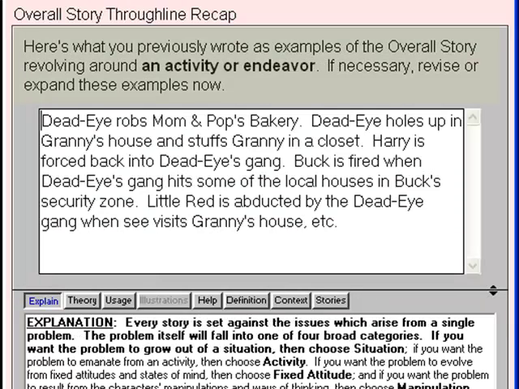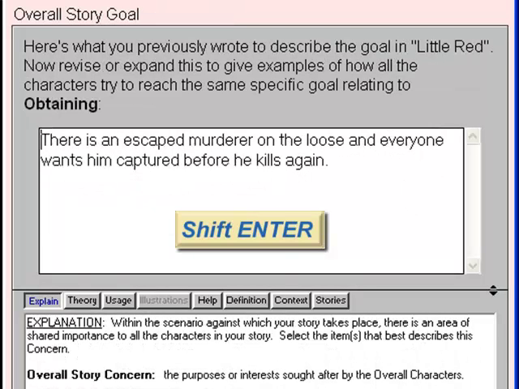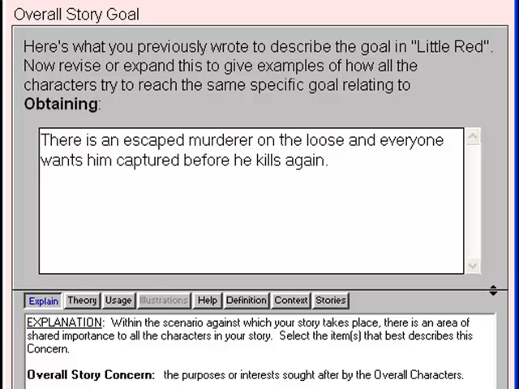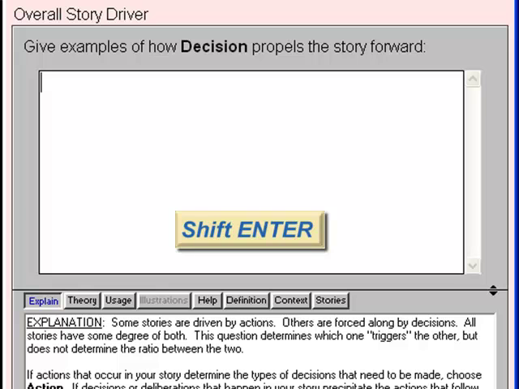Overall story throughline recap. Here's what you previously wrote as examples of the overall story revolving around an activity or endeavor. If necessary, revise or expand these examples now. Now, let's leave this as it is for now and keep going. Press Shift-Enter to move to the next topic. Overall story goal. Here's what you previously wrote to describe the goal in Little Red. Now revise or expand this to give examples of how all the characters try to reach the same specific goal relating to obtaining. There's an escaped murderer on the loose and everyone wants him captured before he kills again. No changes, leave it. Press Shift-Enter to move to the next topic.